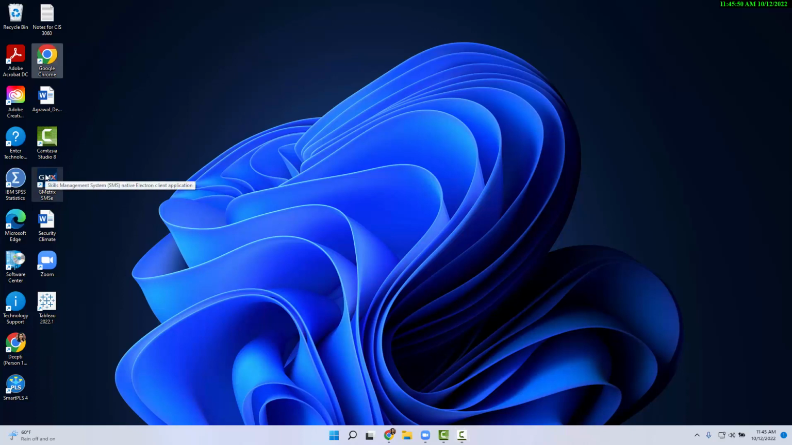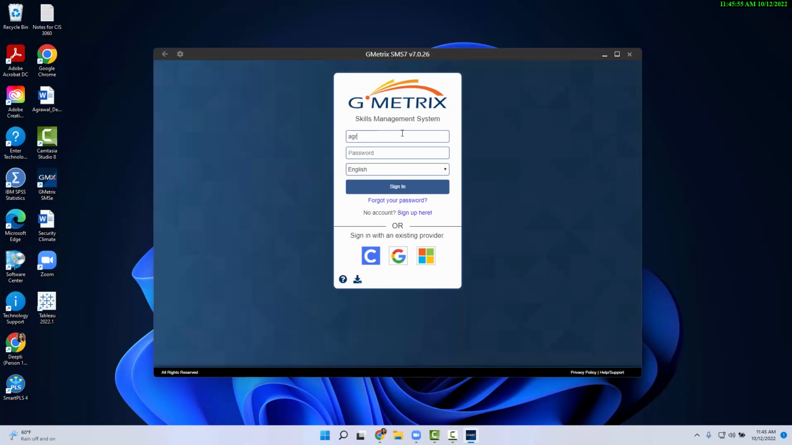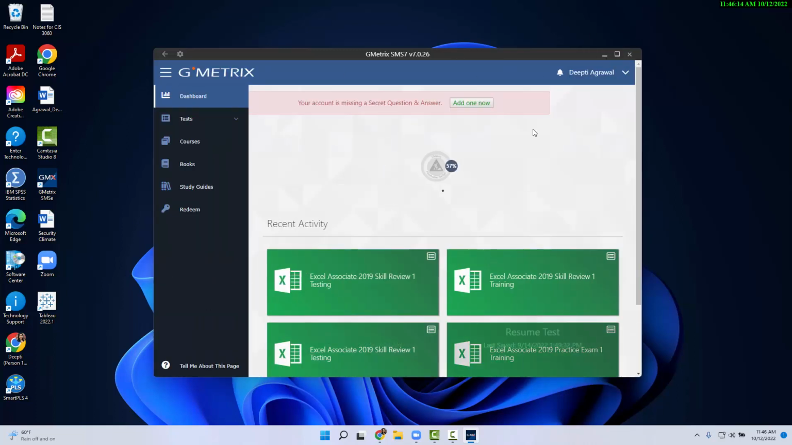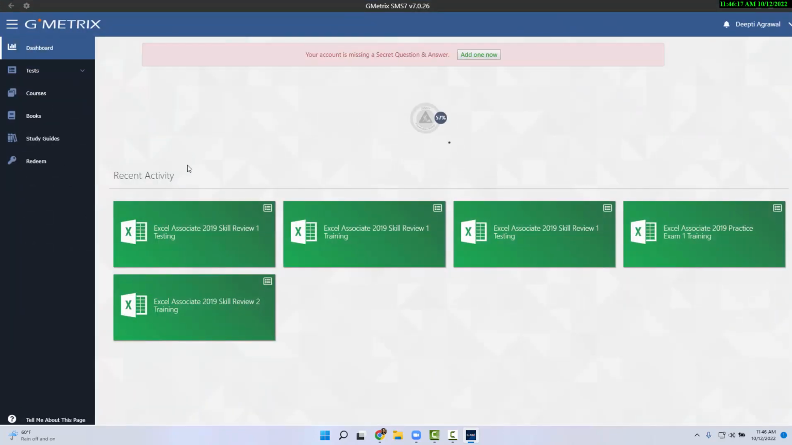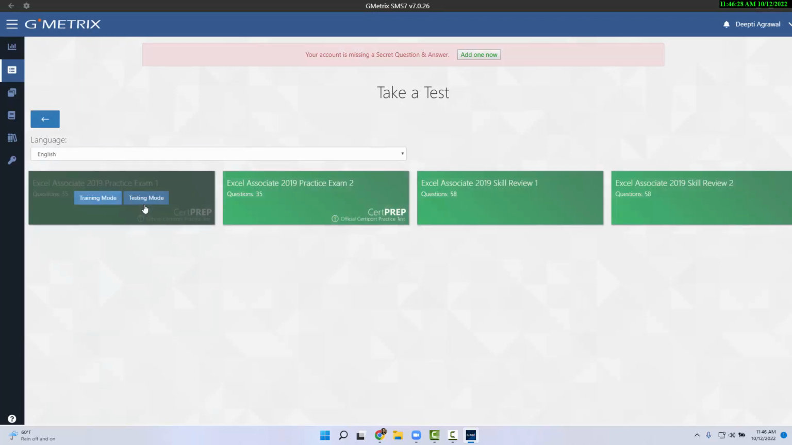Now, let's say you have GMetrix installed on the machine that you're working. First thing you need to do is log on. Use your school ID from which you have registered and enter your password. Now, this takes you to the main screen. In this, I have several things going on, but let's start afresh. So first thing you would do is go to Test, New Test. Office 2019, go back here.